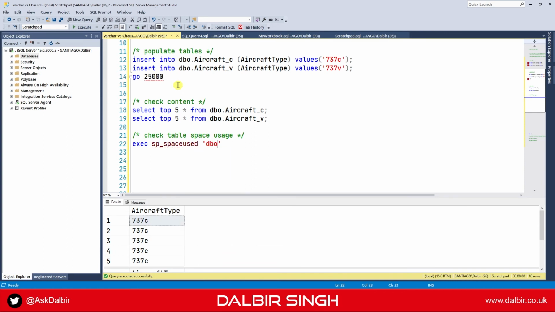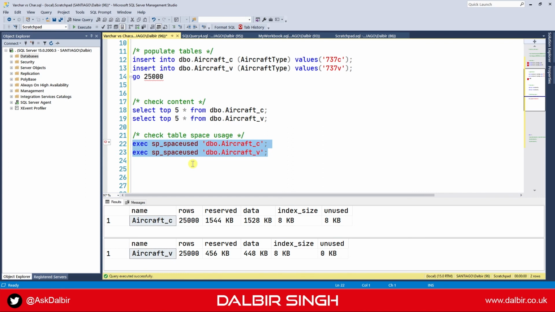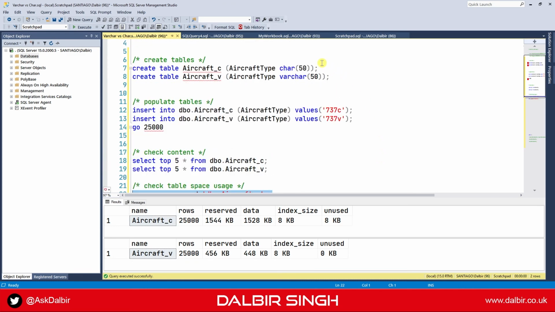In our case, it will be a table object. So we'll say dbo.aircraft_c. And we'll do the same for the VARCHAR table as well. Change that to a V, and let's execute this. And there we go. We've now got storage information for both of our tables. And what becomes immediately obvious is that the CHAR table is up to 3 times the size of the VARCHAR table.